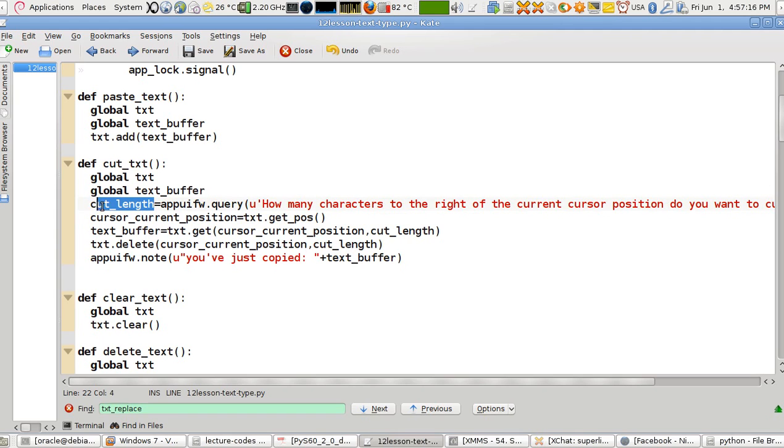So let's go where it says cut text. So this is cut text. Of course I must call the text buffer, because as I told you when we started, I must move and copy what I want to copy. Then I delete it. So this means a cut. So I say I have 3. So this is my question.